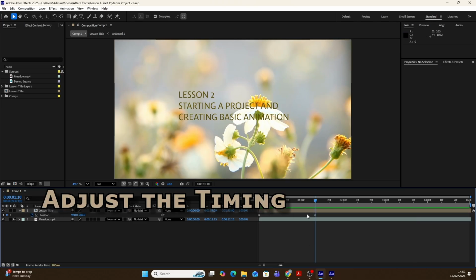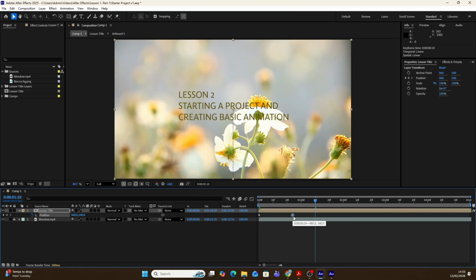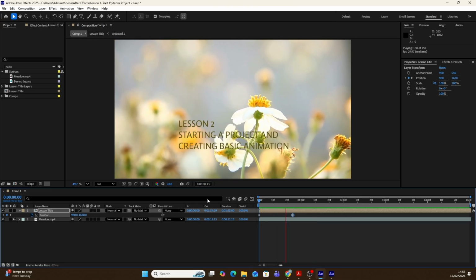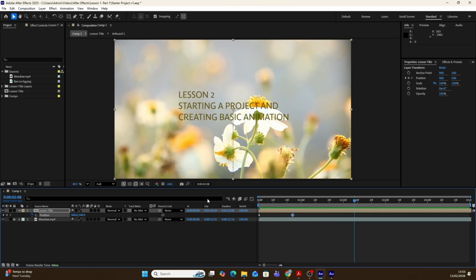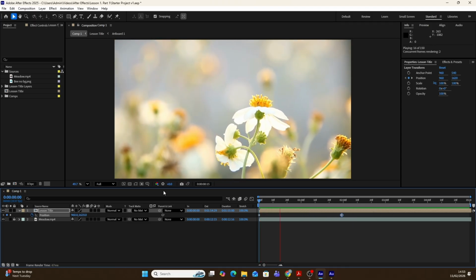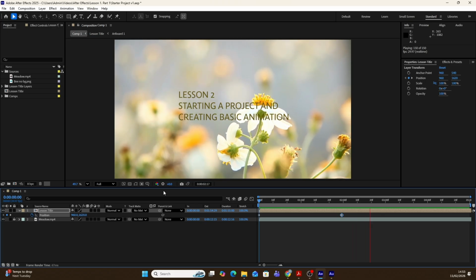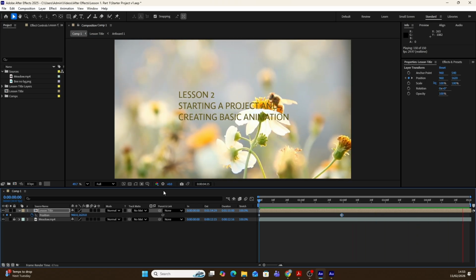If the animation feels too fast or too slow, go to the timeline. Drag the second keyframe left or right. Left happens sooner, faster animation. Right happens later, slower animation. You are not changing the position, only the timing.